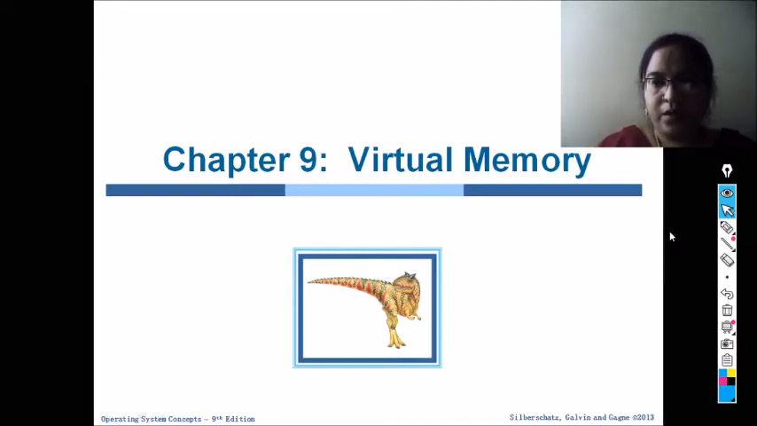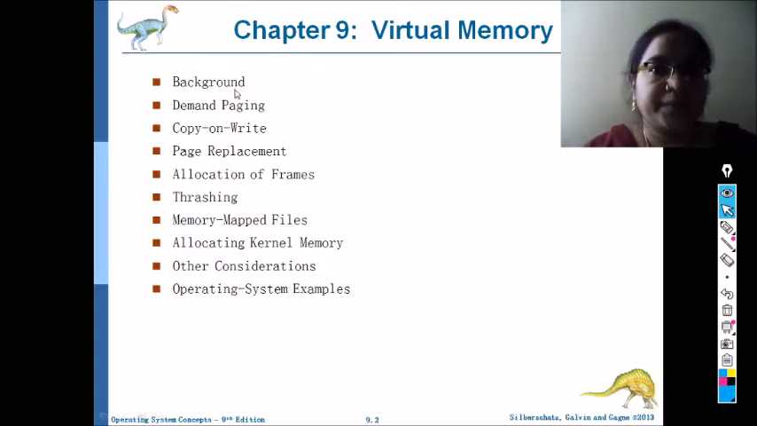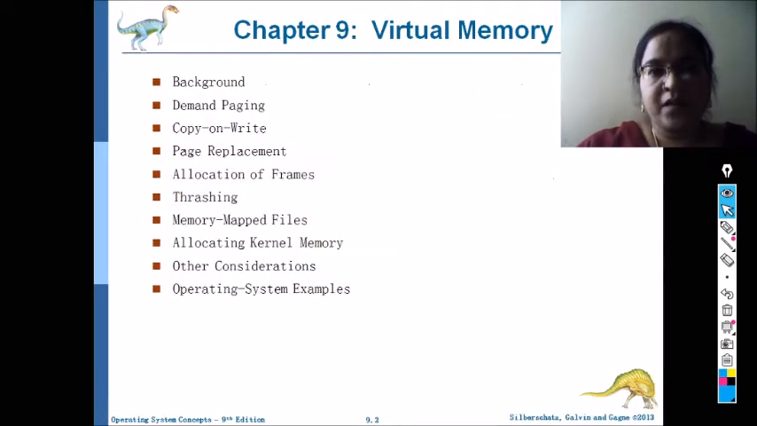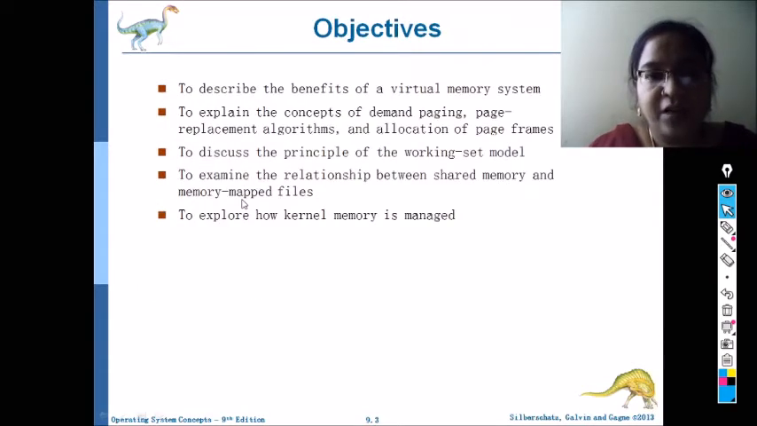In this video, we will be learning what virtual memory is, and what background is necessary for virtual memory, that is, how you are executing programs. This is the general background of program execution. Then we will learn about demand paging, copy on write, the page replacement algorithm, how allocation of frames is done, and finally thrashing. We will be ending the chapter with thrashing.